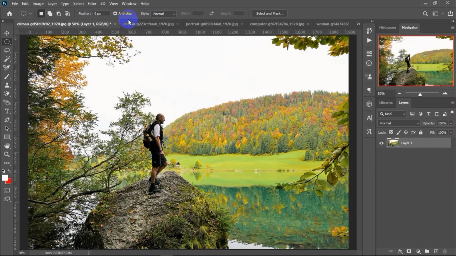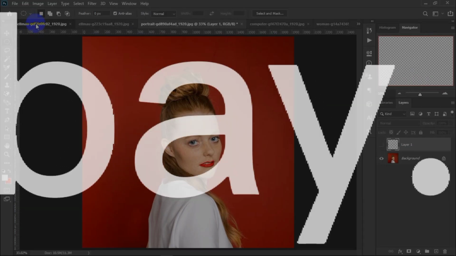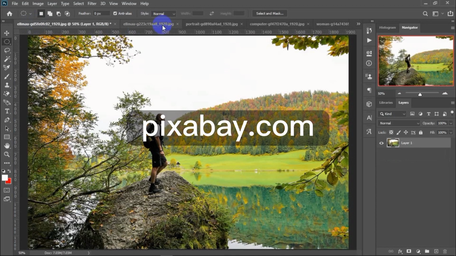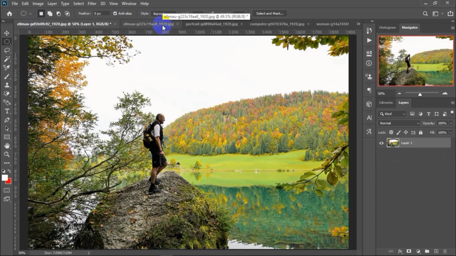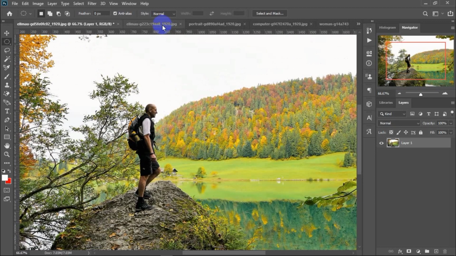Just for reference, all these images, I basically downloaded them from pixabay.com. Pixabay is a website where you can download quality images, so you can just check the website out.